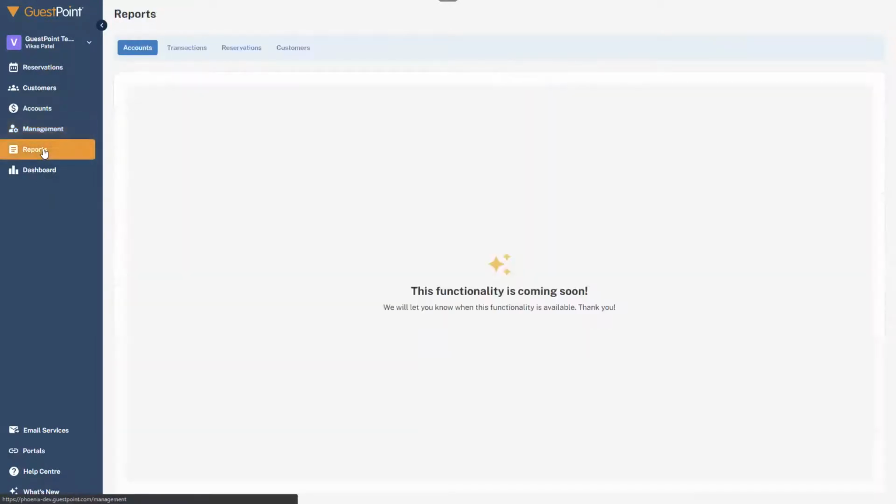Now, the reports tab is the same as the setup area in that this functionality is not quite ready yet. And again, it will either be the end of April or the start of May that you'll be able to run reports from here. Again, in the meantime, you can run those reports from the Windows application. All the reports that were previously under the Accounts tab will be under the Accounts tab here. And all the reports from the management side of things that were split into transactions, reservations, and customers will be under these tabs. And then we have the dashboard, just like normal.